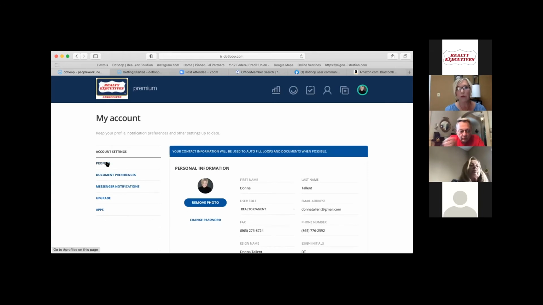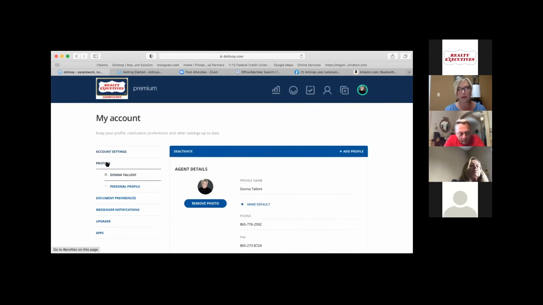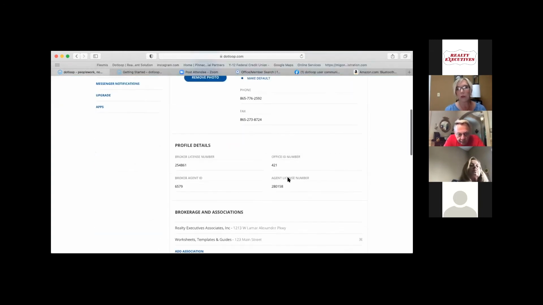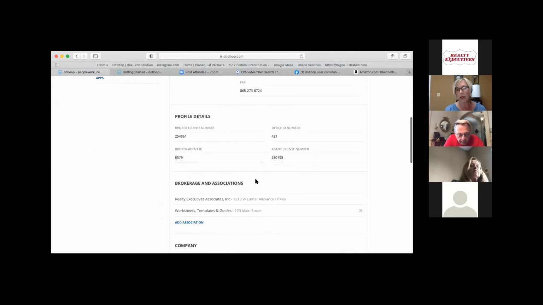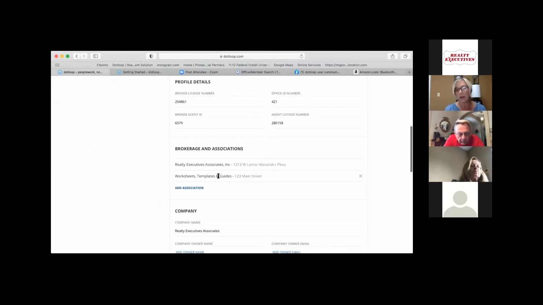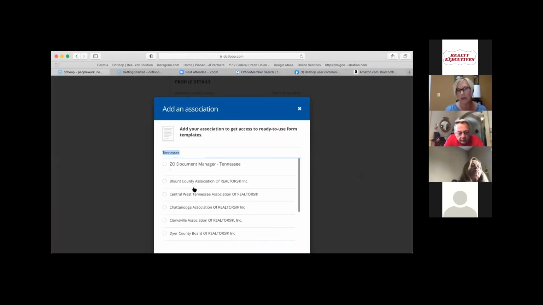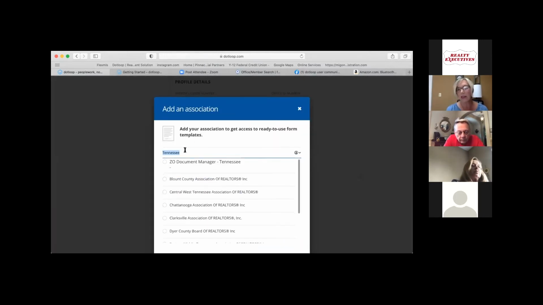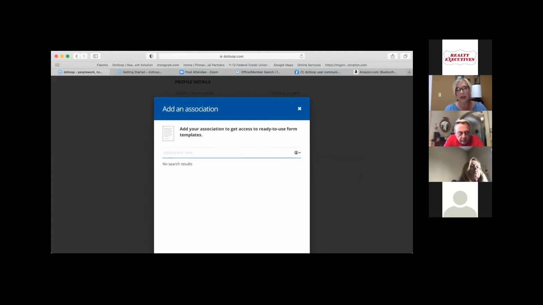Go to your profiles. Scroll down to where it says brokerages and associations. And it doesn't work for me because I've already got it, but hit add association. And like I said, ours is auto-populated to say Tennessee. Delete that out and type in worksheets and it will pop up. And Ron, you're on here, so you must have just done it.